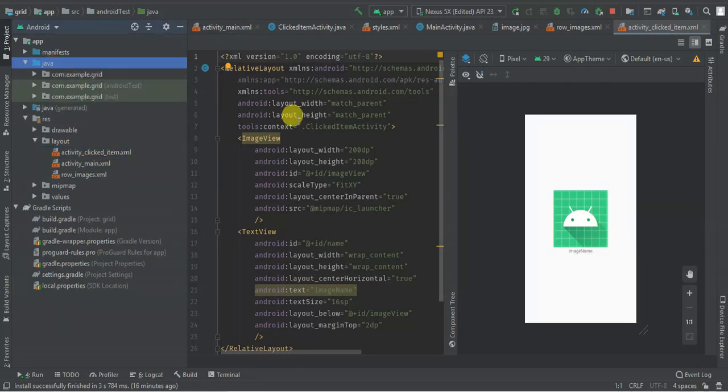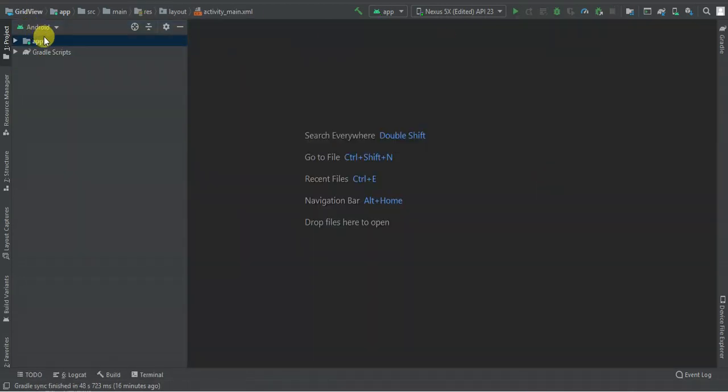So I'm going to start with a new project so that we can learn how to implement all these. So this is a fresh project which I'm going to use. So let's get started.